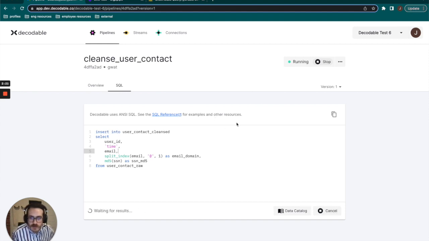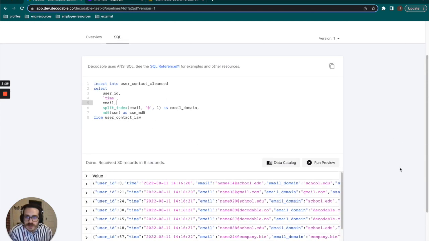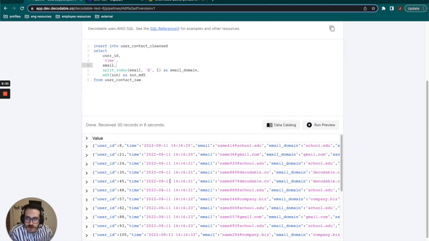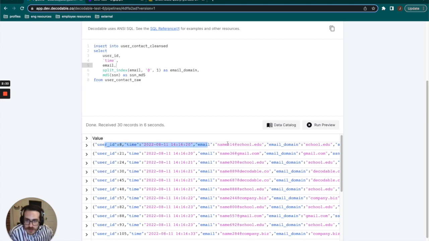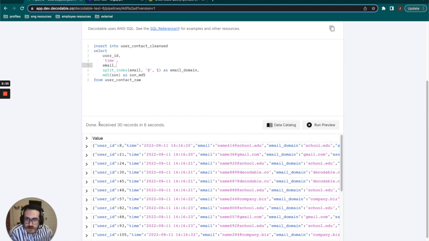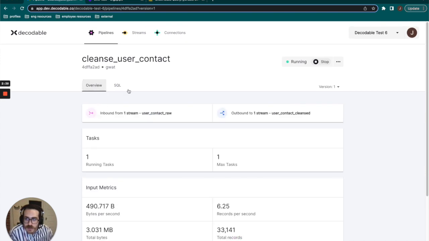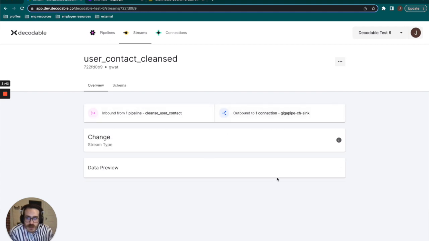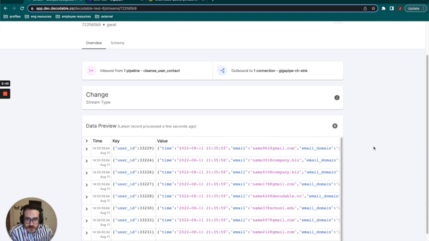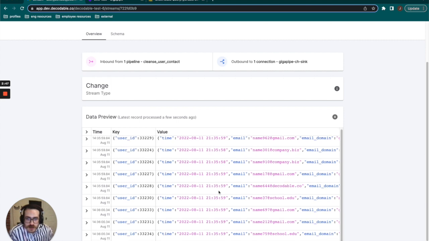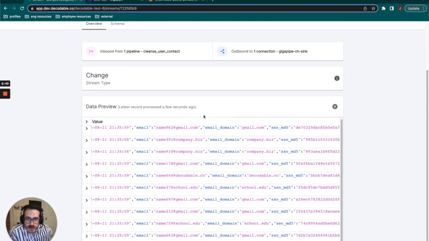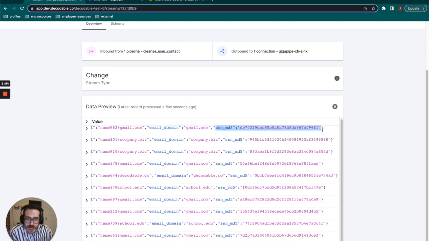So we can go ahead and run preview on that to see how that comes out. This will take the SQL that's here and you can play around with it and just see what that would look like if you were to create this pipeline. So we can see here data is coming out. Great. So we created that pipeline, and that is flowing into this downstream stream, previewing that data. We've got, again, our user ID. We've got the email domain you can see that we are extracting, as well as the social security hash.